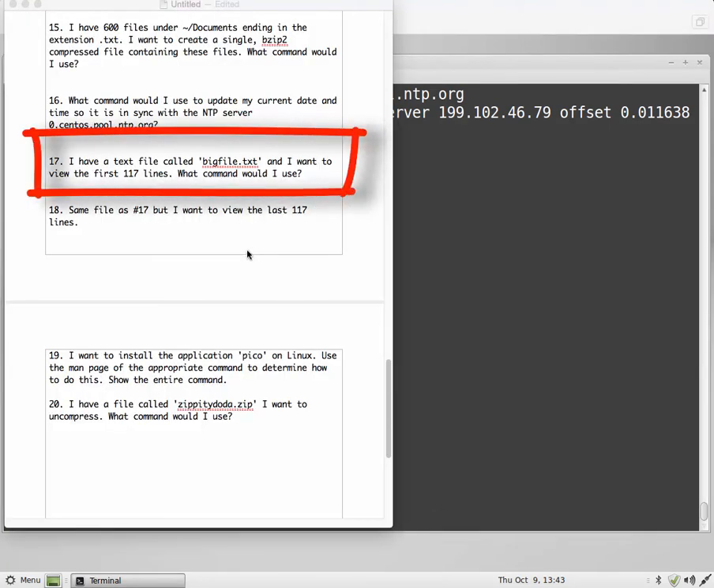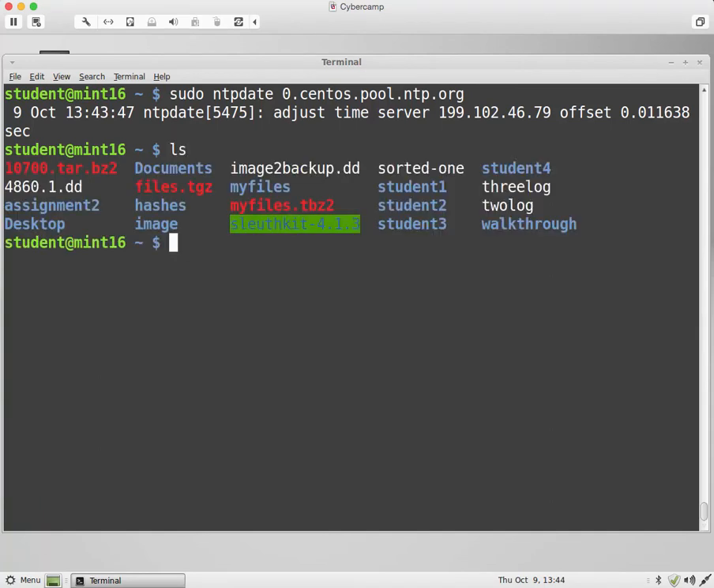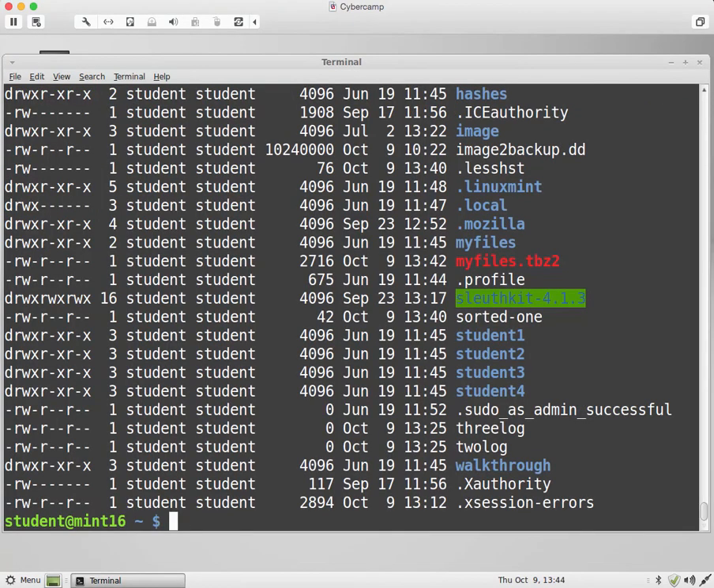Number 17, I have a text file called bigfile.txt, and I want to view the first 117 lines. What command would I use? We do have one big file in here, but they're all binary. So let me just type out what we've got. head -n 117 bigfile.txt. The next question is looking at the last 17 lines rather, of bigfile.txt. So I gave you some really easy ones at the end.